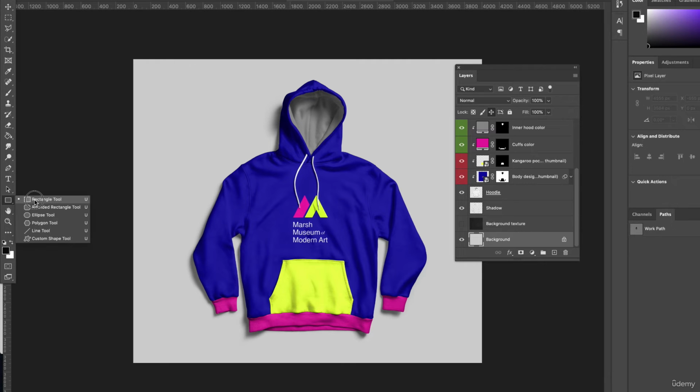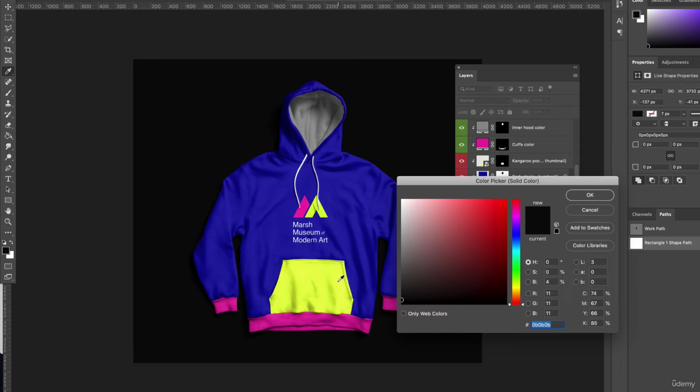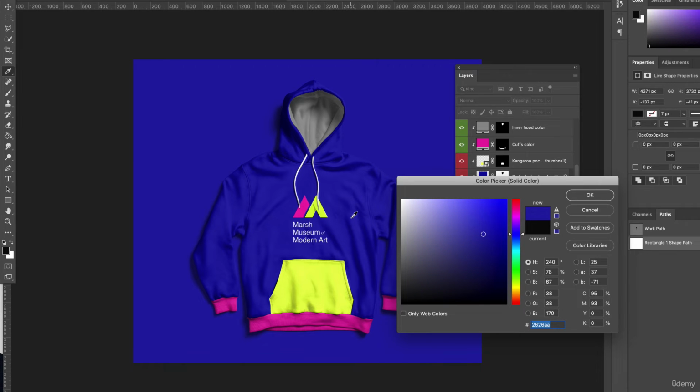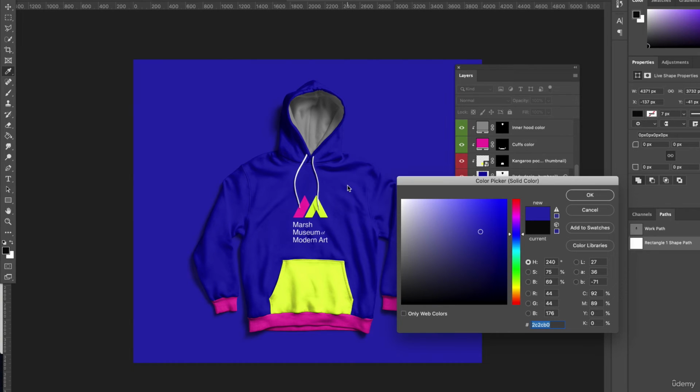So let's do the rectangle tool. I'm just going to create a new layer by doing this. And I'm going to double click the object here. We can make it blue to make it blend in. We can make it a little bit darker to make those colors pop out a little bit more. If I made it the same color, they compete and it's hard to see the border of the object in the background.